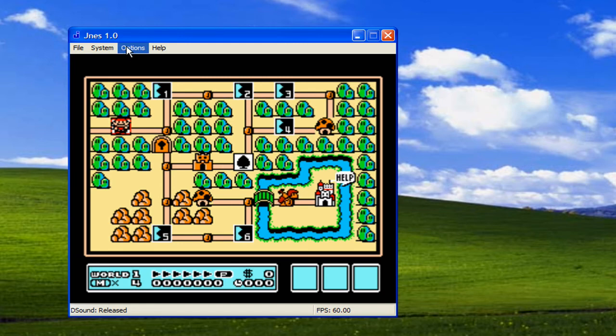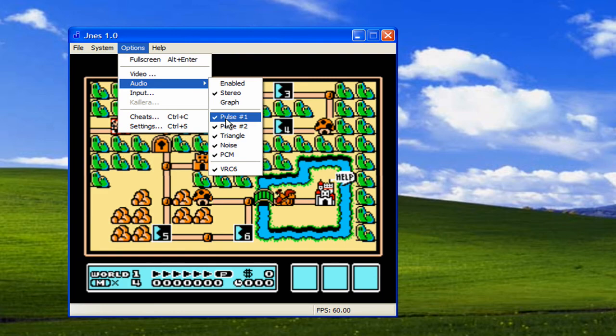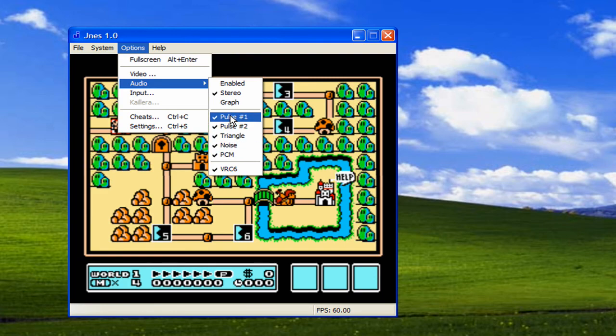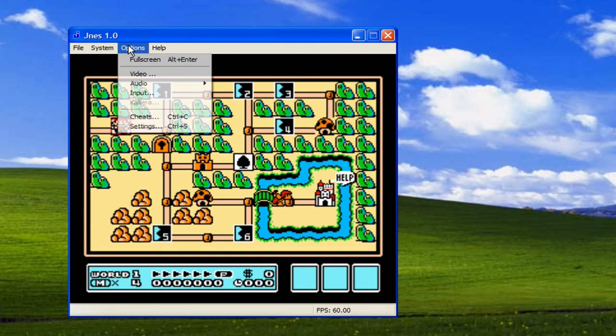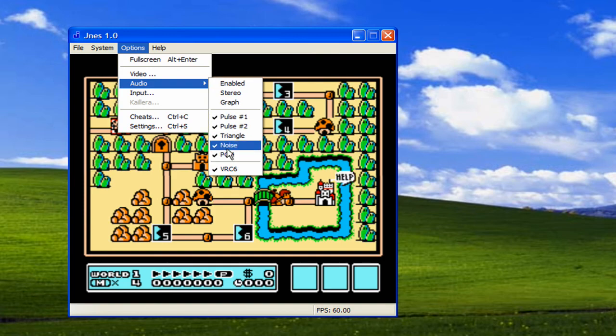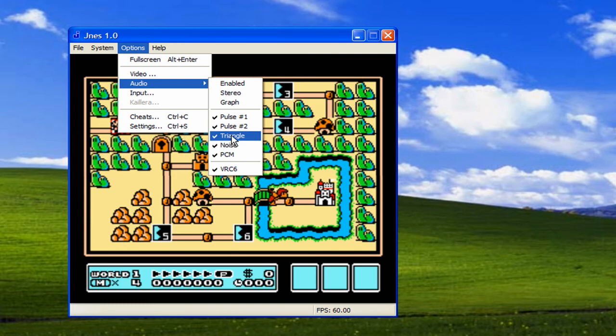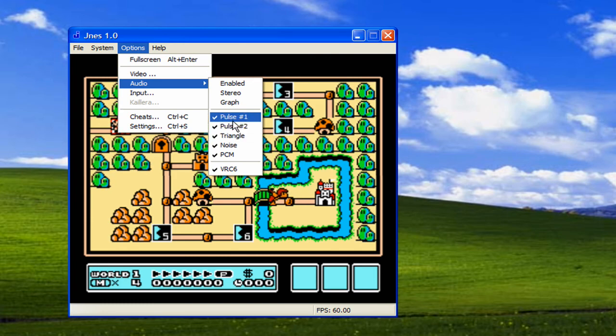Each of these right here plays a different part of the song or music. So I'm going to go ahead and cut off the stereo and enable it, and then I'm going to enable each of these one at a time to show you what this does. And this is probably one of the neatest things I like about this.